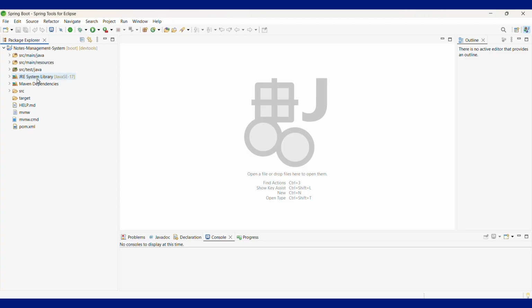Okay, so let me explain what you have to know before we start creating. As you can see here, this is src main java. Here, all our code is present. And the second option is src main resources. Here, our application properties should be present. Whatever configurations you need, whatever database connection you need, you have to initialize here in application.properties.